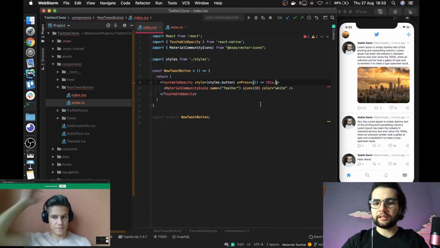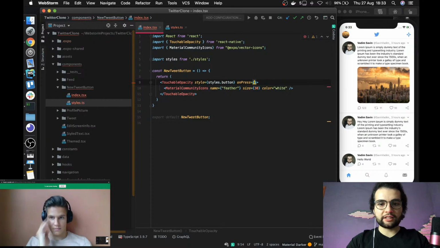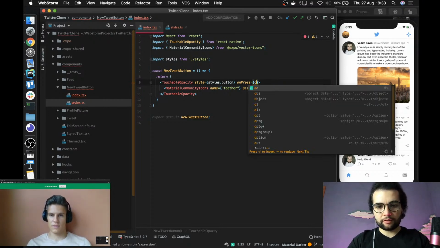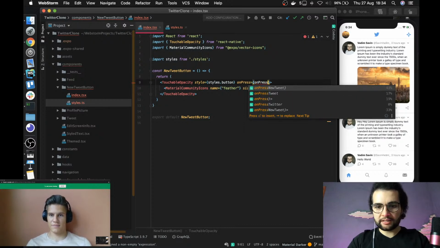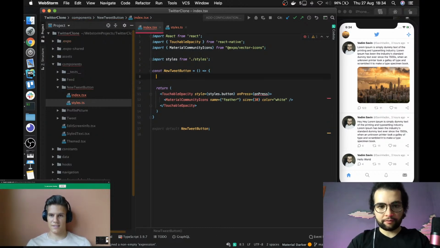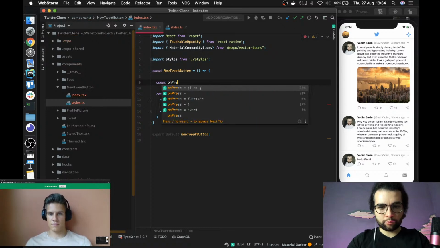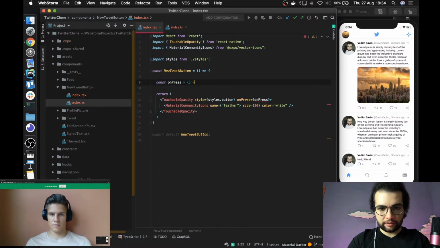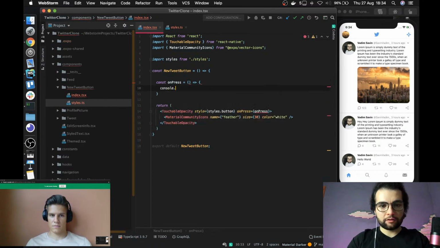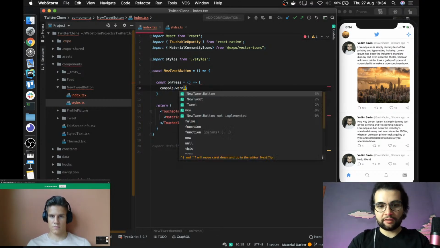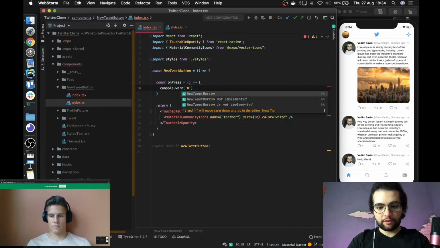We should probably add it somewhere to see how it looks right now in the feed. Oh, we didn't add anything there. Okay, let's just add on press. Yeah, just console log. Let's define the function here. const on press. Let's console warn to see it in the application. Yep. Open new tweet.